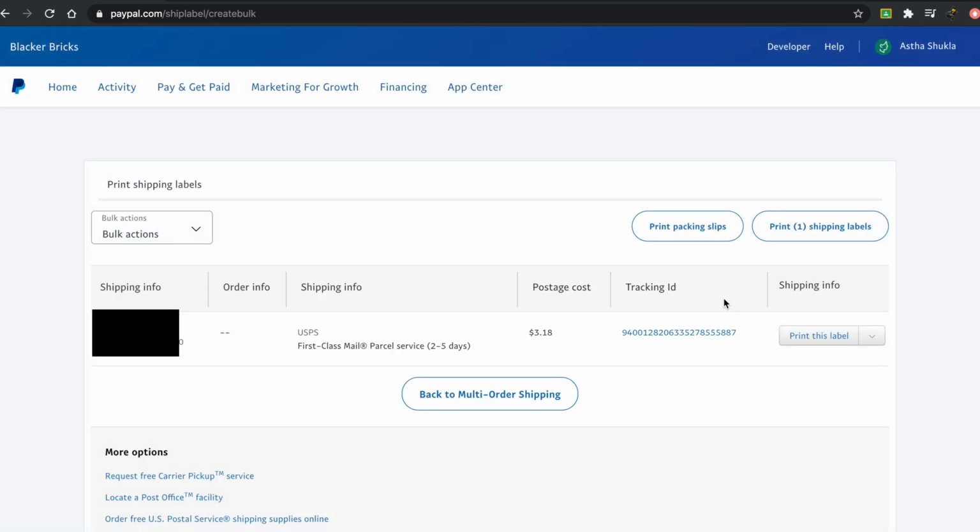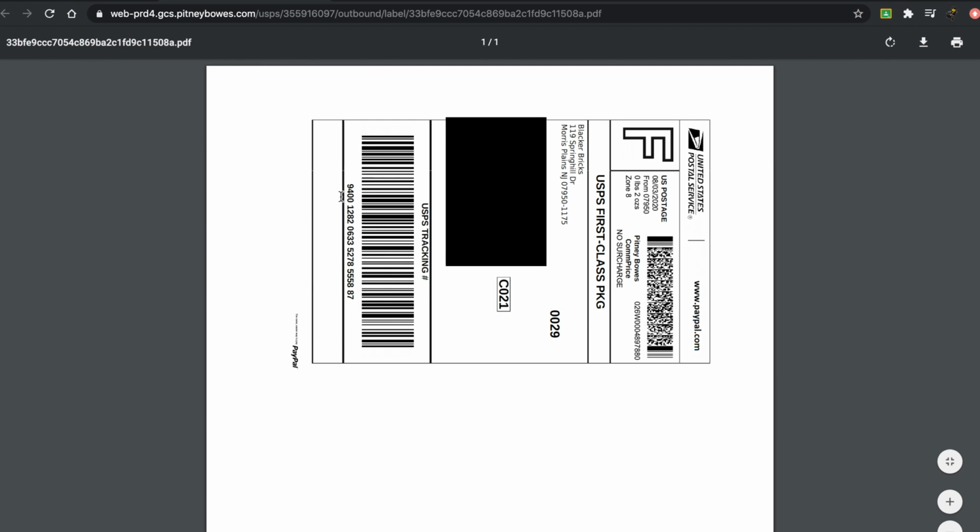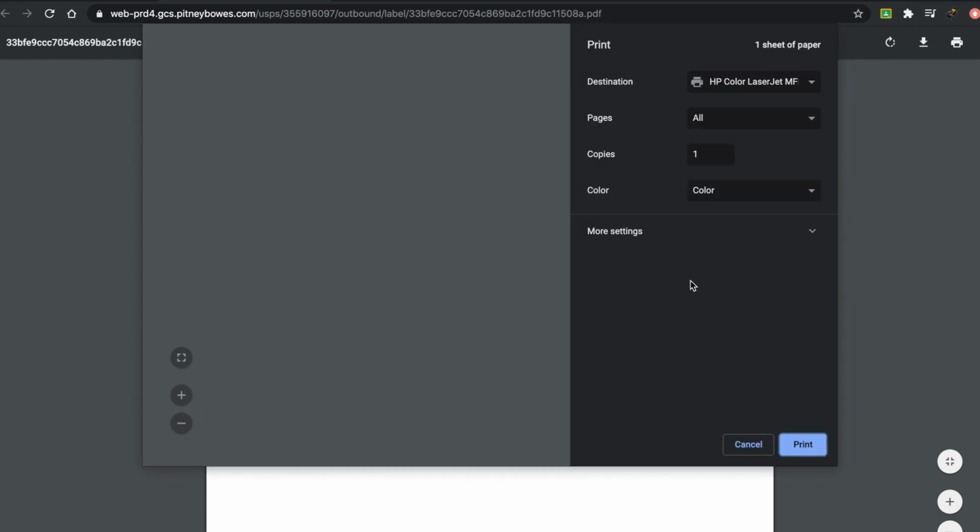All right, so the account has been charged. We have the tracking ID right there. I'm going to copy that and send it to the buyer. And then here we have the packaging slip. You just got to press print this label and print that out.